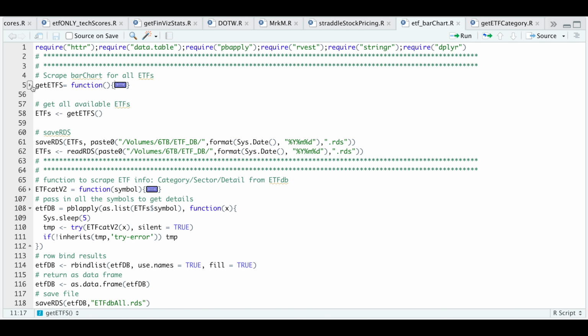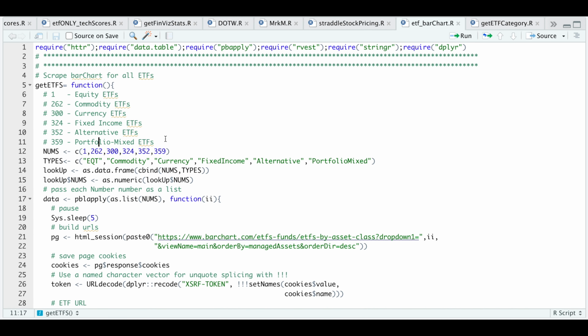But if we open up this function, they have broken down these ETFs into 6 categories based off of their number. So 1 is for equity ETFs, 324 is for fixed income ETFs. Once we have these numbers, we could just pass these into a URL that will look up that page. And I also assign the types to match up these numbers. We will kind of be doing a VLOOKUP so that we can add the ETF types to the table.